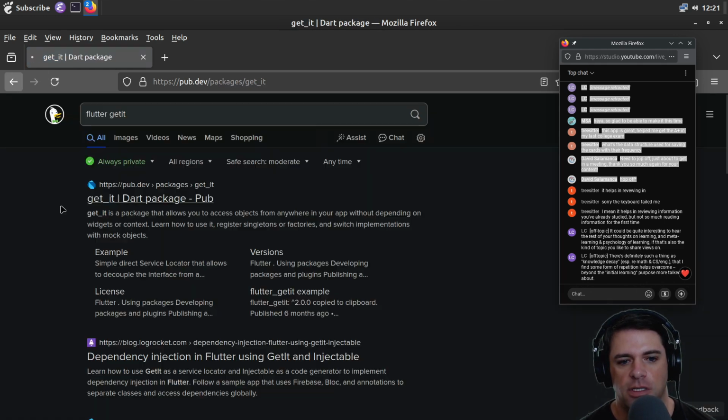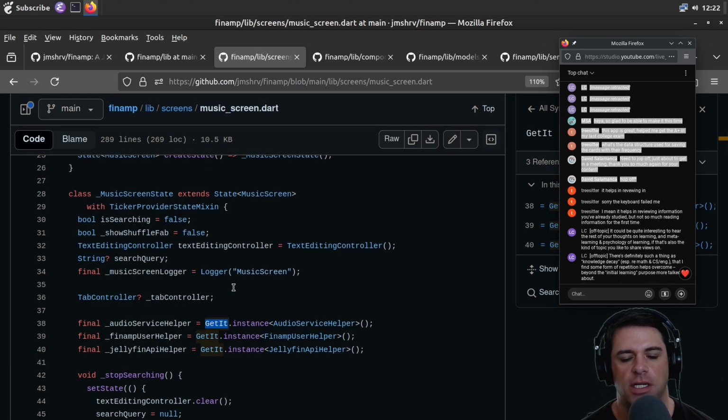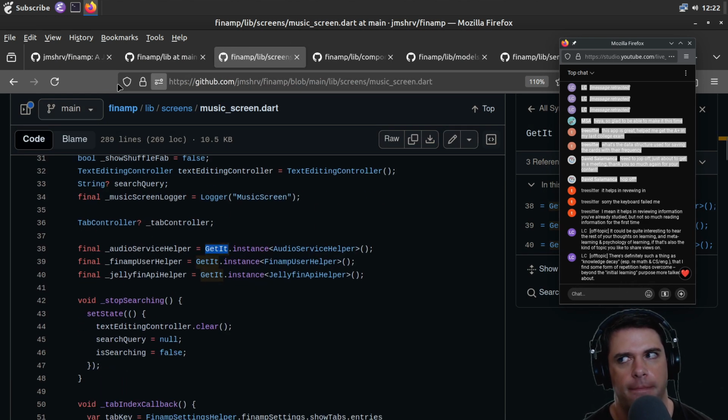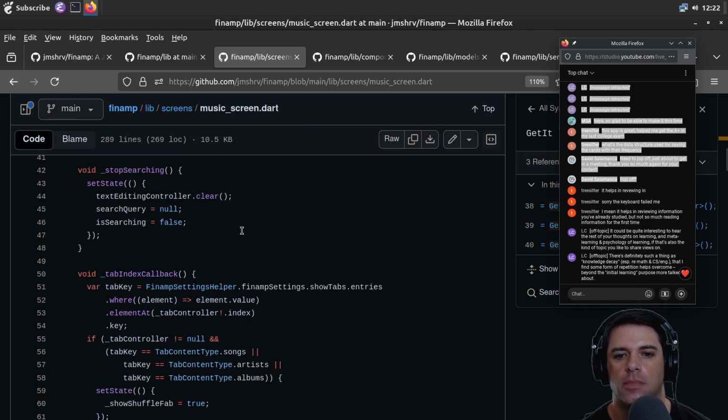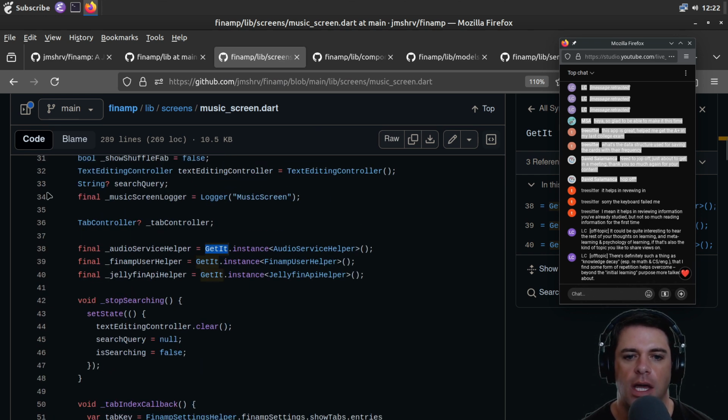They describe this as a dependency injection. I think it seems like it's basically just a wrapper around globals. At any rate, we have a bunch of services: Finamp, user helper, Jellyfin, API helper.